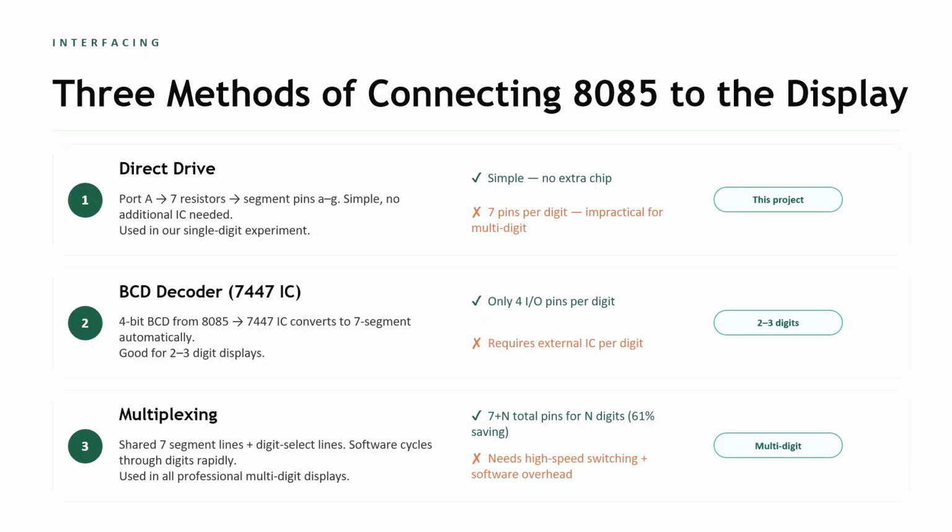There are three standard methods of connecting the 8085 to a 7-segment display, and this slide compares them. Method 1 is direct drive. Port A connects through 7 resistors directly to the 7-segment pins. Simple, no extra chip needed. This is what we use in our single digit experiment. The disadvantage is 7 pins per digit, which becomes impractical for multi-digit displays.